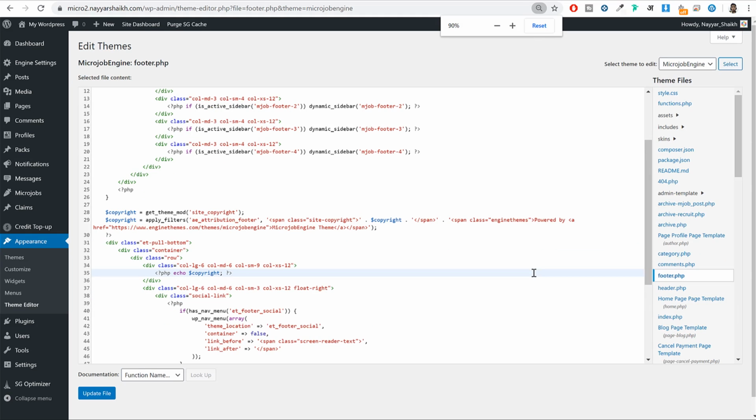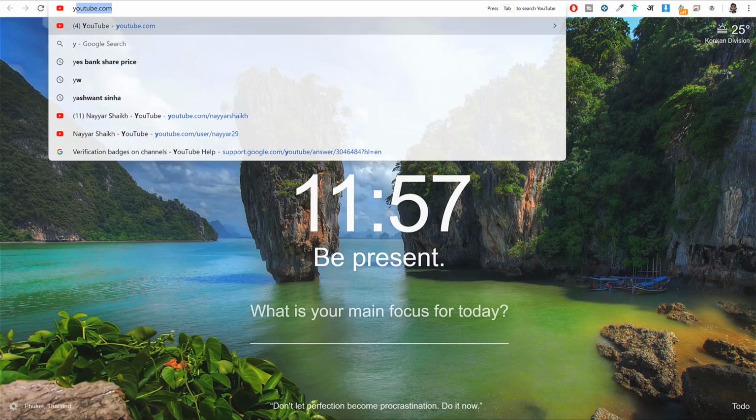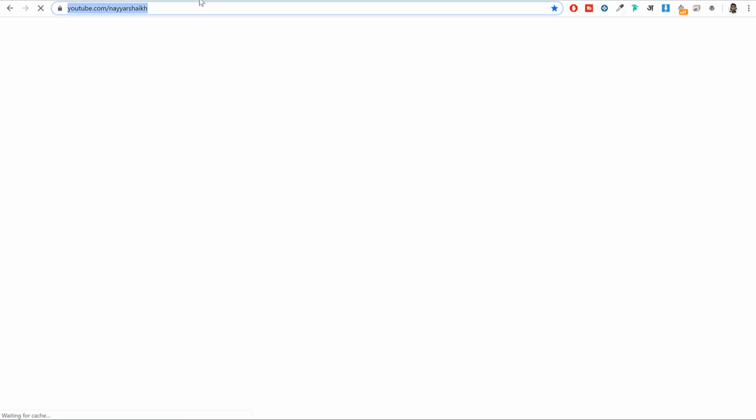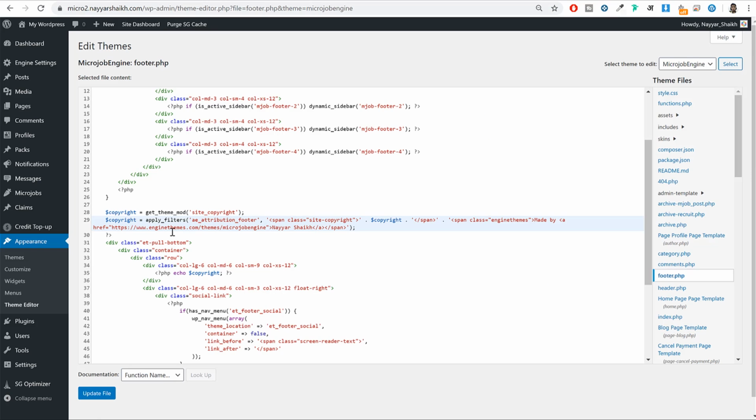Okay, let me just zoom out a bit. Now you can see. All right, which is over here for powered by. Here it is, powered by. So instead of powered by, just change only this much. Don't change anything else. Instead of powered by, I'll type in made by, and instead of microjob engine theme, I'll type in Nayyar Sheikh. And if you want to link this Nayyar Sheikh with something, you can, for example, if I want to link this with my YouTube channel, I can copy my YouTube channel link, come over here, and you will see this HTTPS thing. Okay, I'll delete this much and I'll paste in my link.